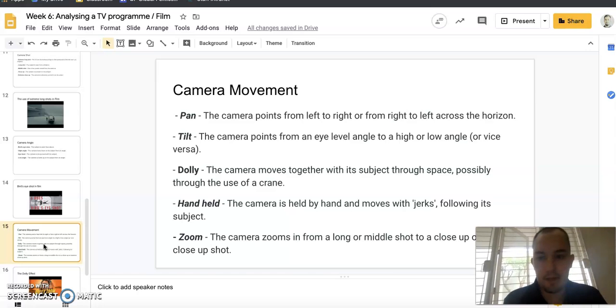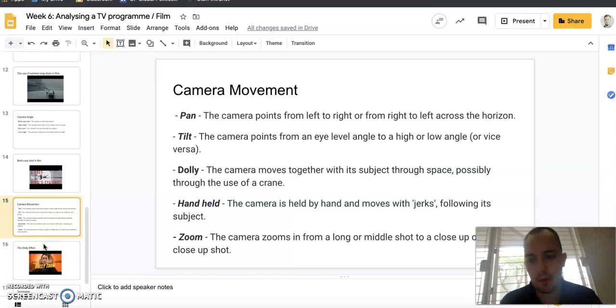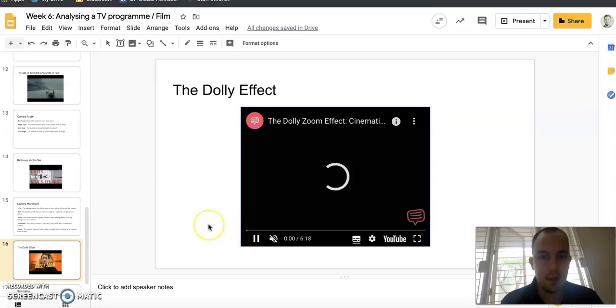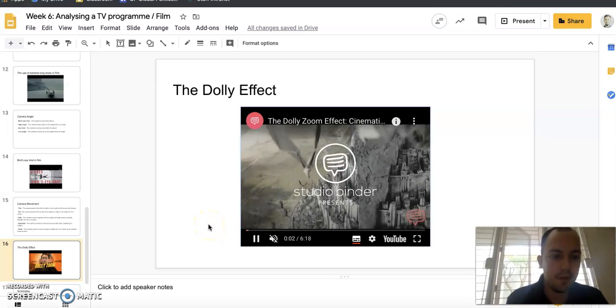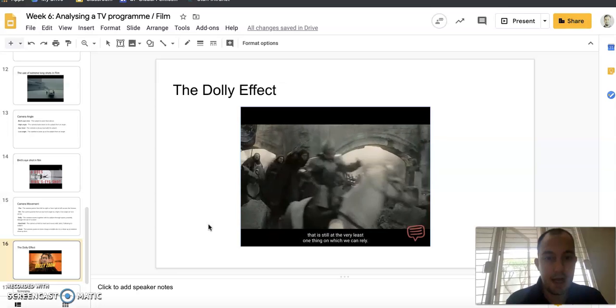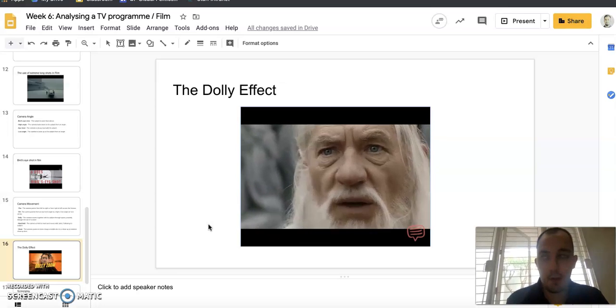And finally, camera movement. Obviously we have pan, tilt, dolly, handheld, and zoom. I'm just going to quickly show you some examples of the dolly zoom effect and why it's effective. Go through these, have a look.